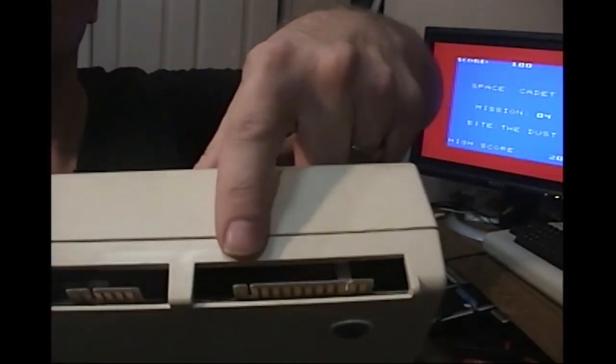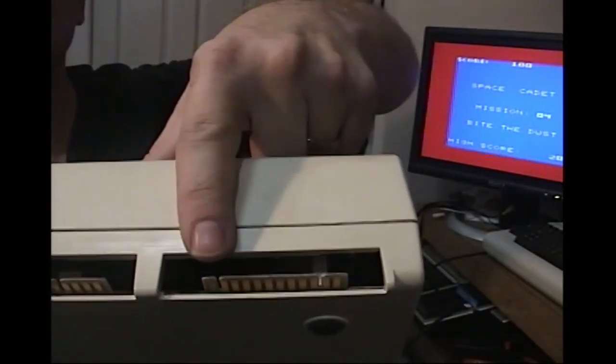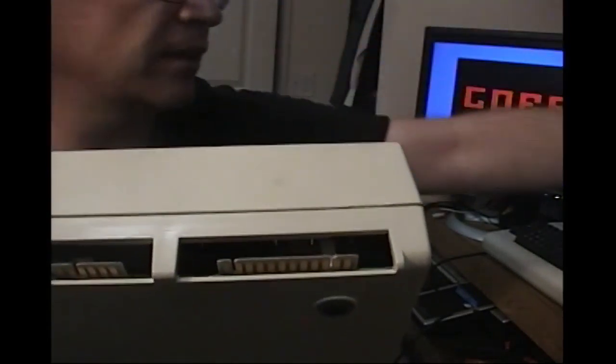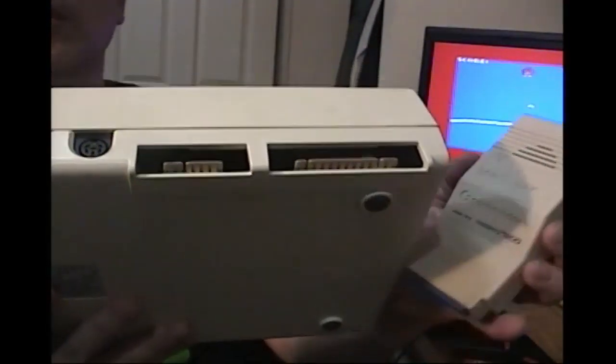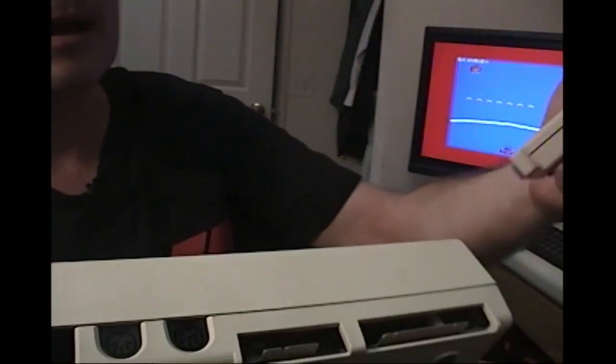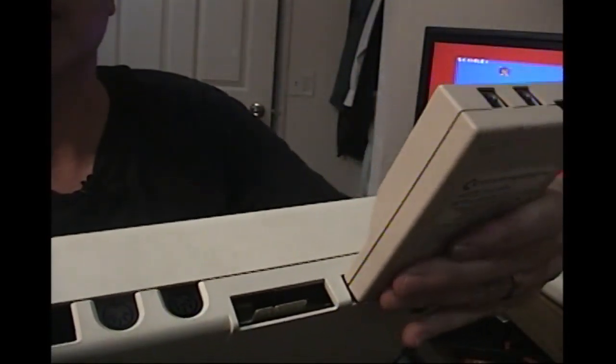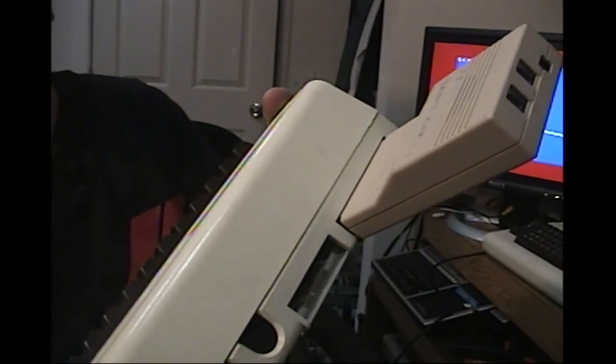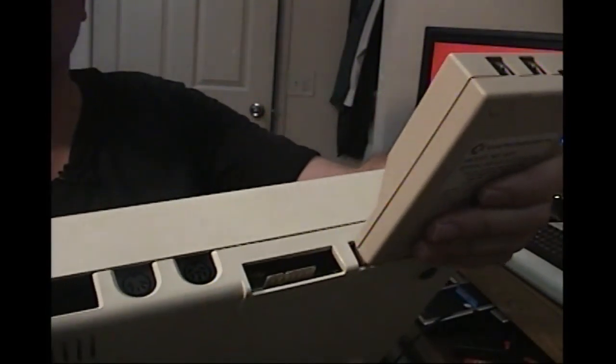Now over here, we've got our modem port. They call this the user port. You can take your beautiful little modem like this 1200 baud Commodore and slot her right in there. And you've got a nice 300 or 1200 baud modem slotted right in the computer.